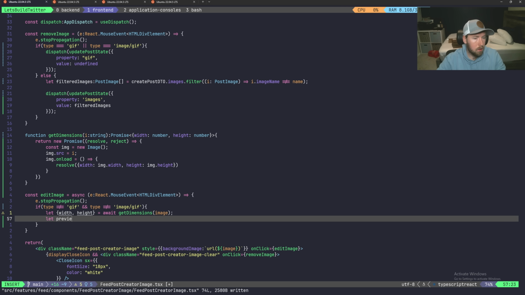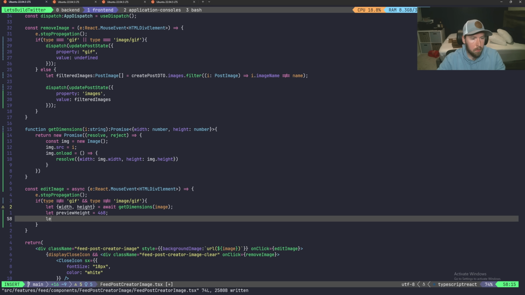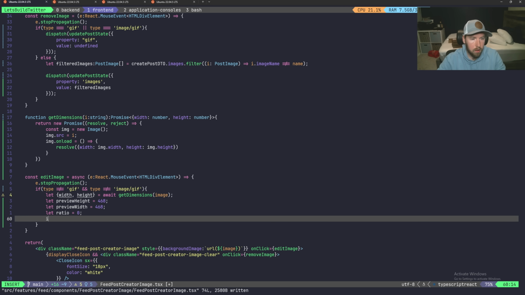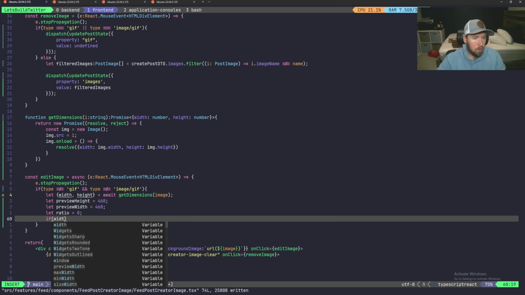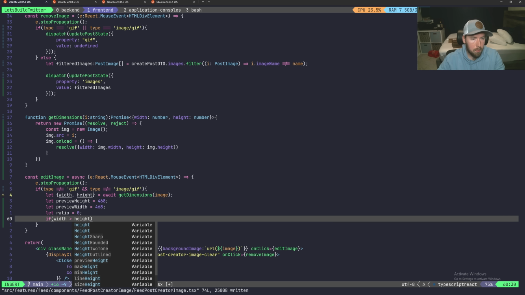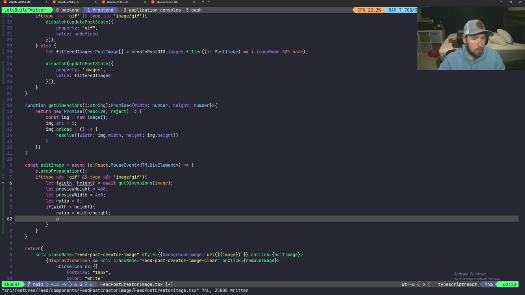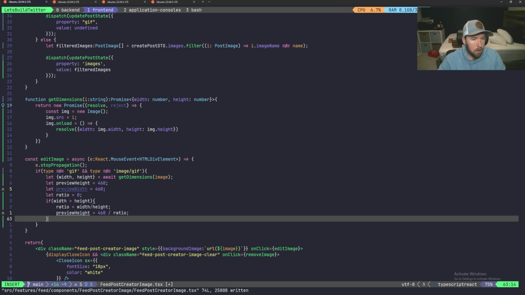We'll let our preview height equal to, and then 468 for the time being. Let preview width equal to, and once again 468, and then we're going to say let ratio equal to 0 for the time being. We'll have if our width is greater than our height, in this case, ratio is equal to width divided by height, and our preview height will be equal to 468 divided by ratio, and that should be fine, I believe.